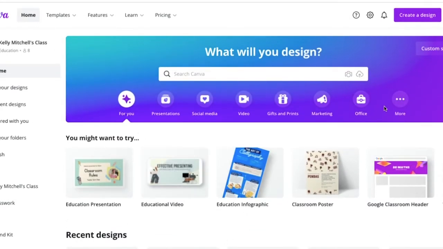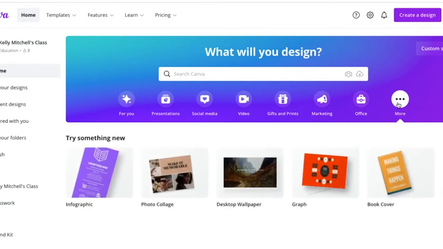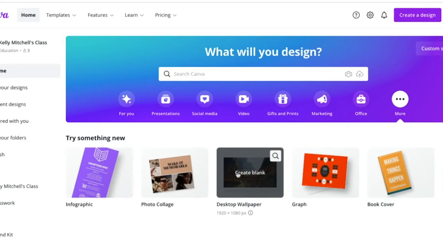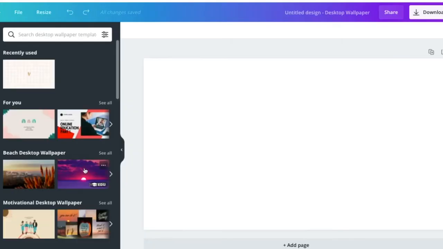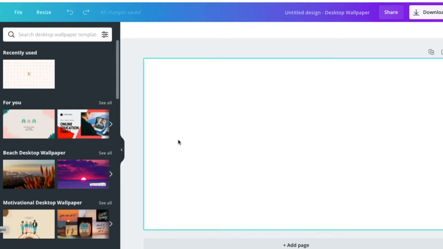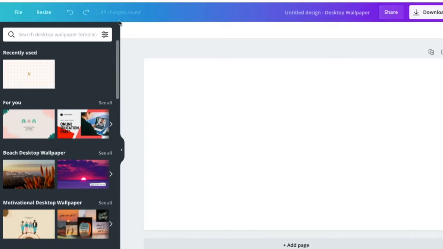We're going to go over here to where it says More. And once you click on More, you'll see the one that says Desktop Wallpaper. What's nice about this is it's already sized to a size that will be great for your device. Over here on your left is your toolbar. So this is where you will find all of the features that you can add over here to your blank canvas. If you need to resize something, on the top toolbar, you have this resize tool. So you can always use that one if you decide you need to change the size of your design.